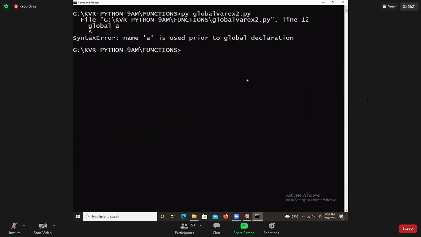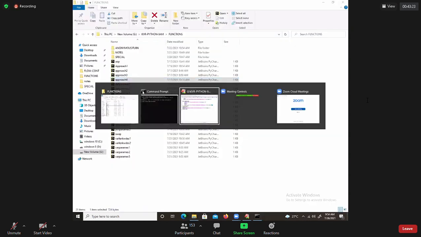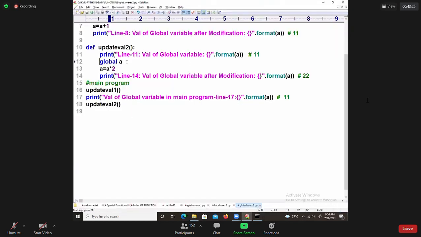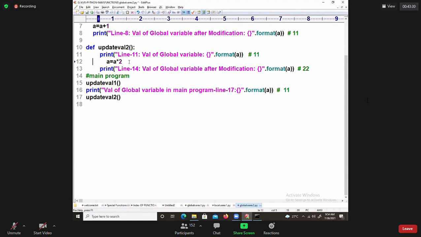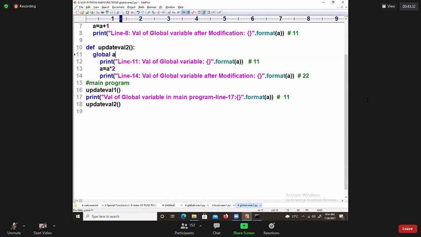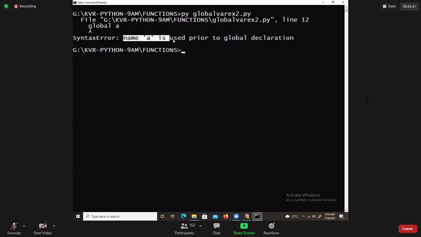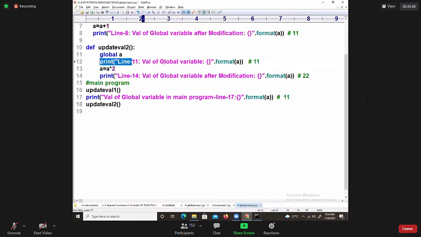Coming to the point: before you modify, you need to use the global declaration first. See the error itself: name A is used prior to the global declaration. Use the global keyword before you do anything with the global variable. If you don't modify it, don't use global.